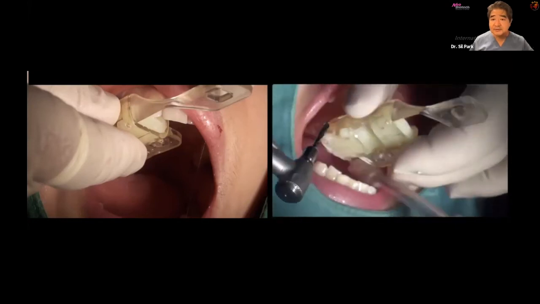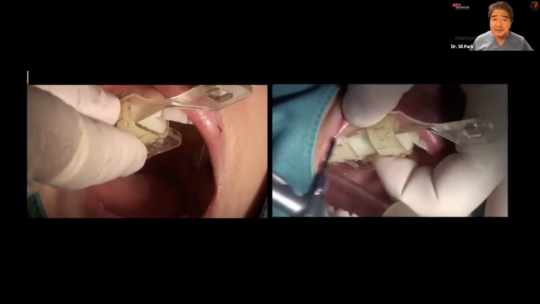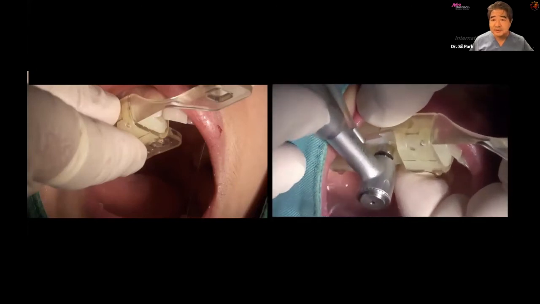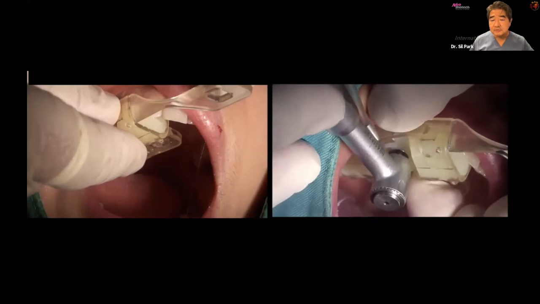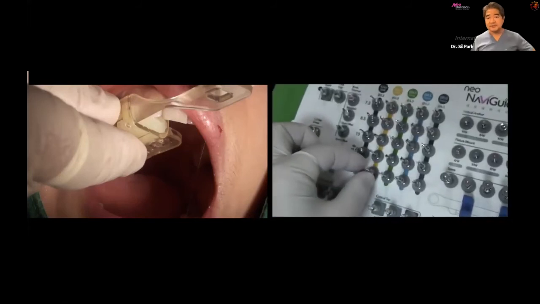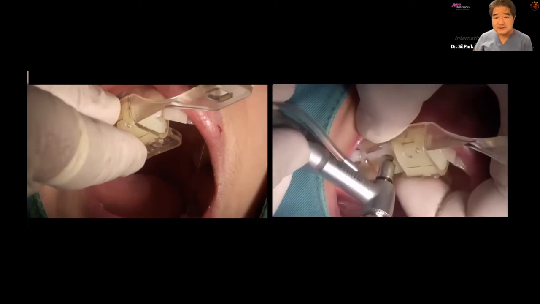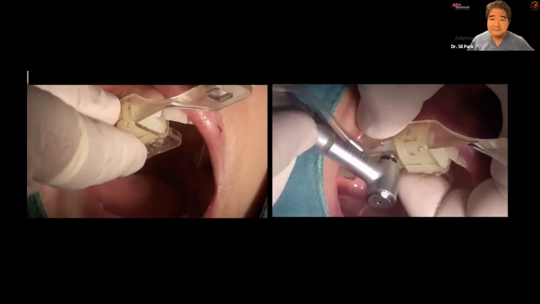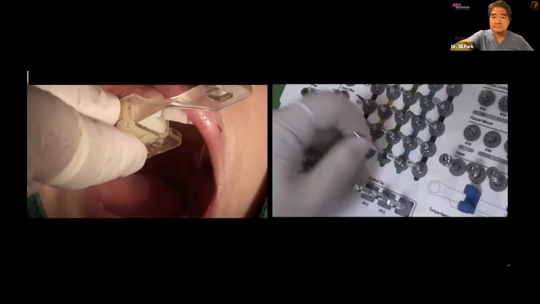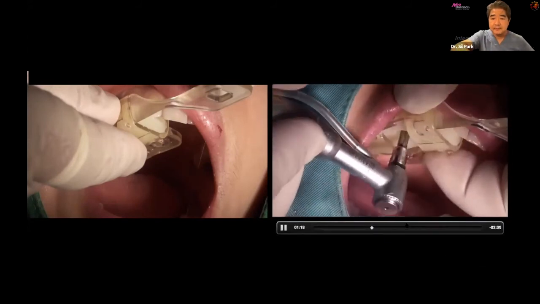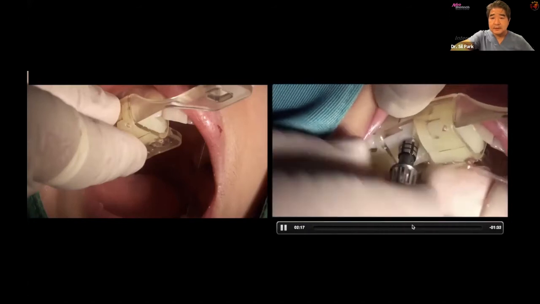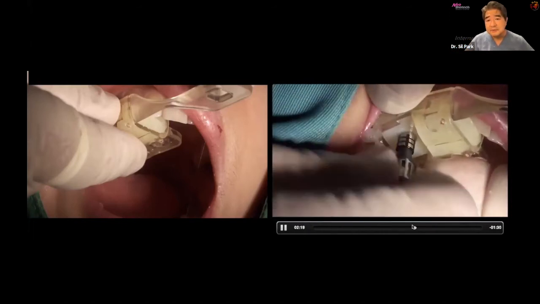So right there, you can see the sleeve is quite tight, right? So there is no rocking at all. And then we begin to do the initial drill, as you can see over here. Now we are getting to the final drill over there, right? And then now we're putting in the implant fixture itself.